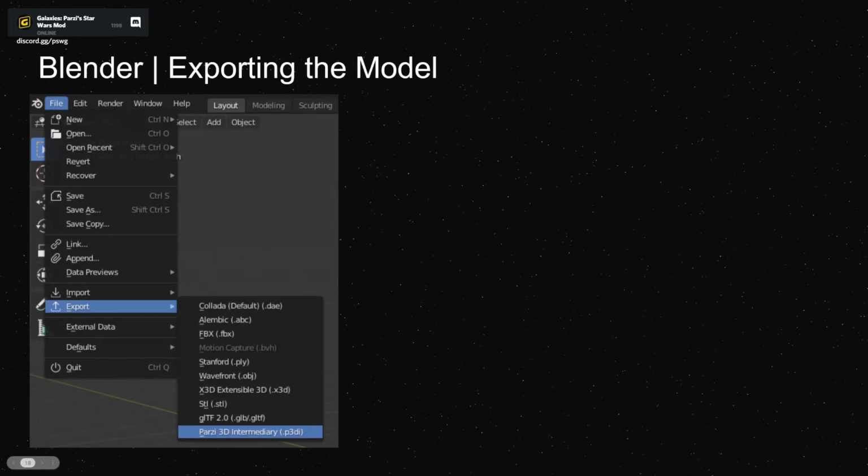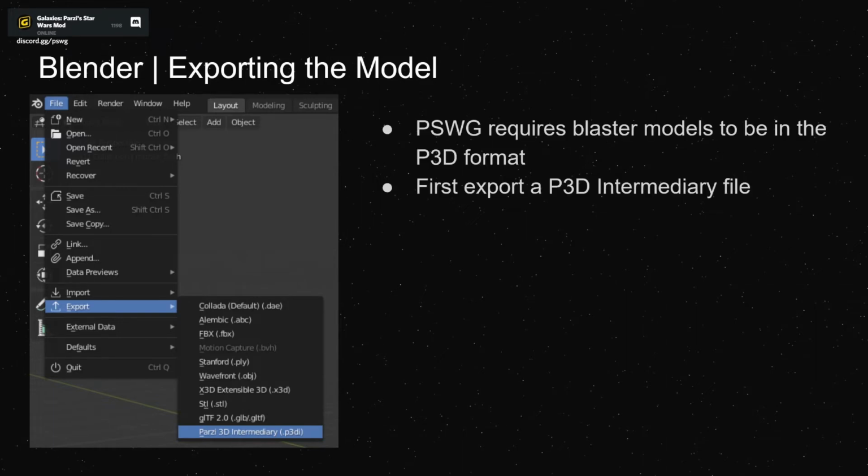When you go to export your model, you're going to export it in a very specific format. This format is called P3DI, and it is an intermediary format for the P3D models that are actually used in game. There's a Blender export plugin for it, and it currently is available on GitHub, and there will be a link to it in the Discord. With that add-on added to Blender, you can go to the export menu and export a P3DI file. And again, only the visible meshes in your Blender file will actually be exported to this P3DI.